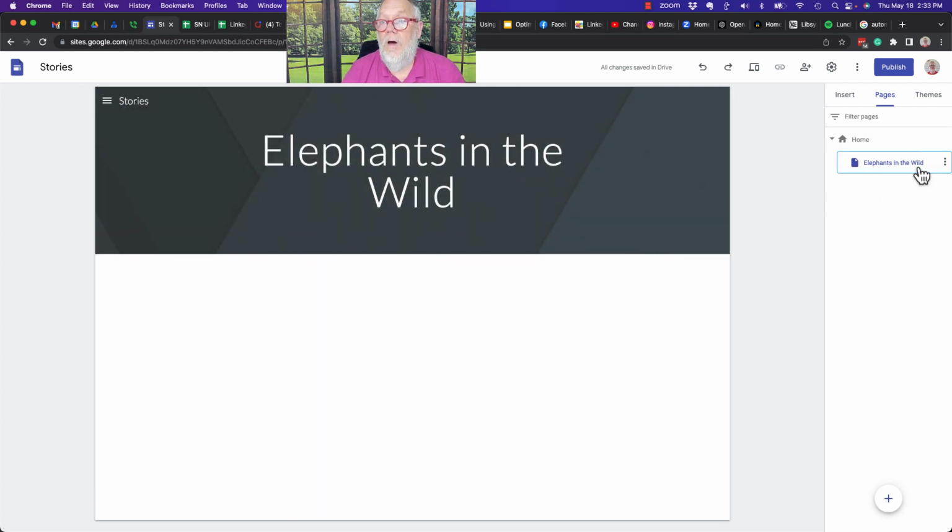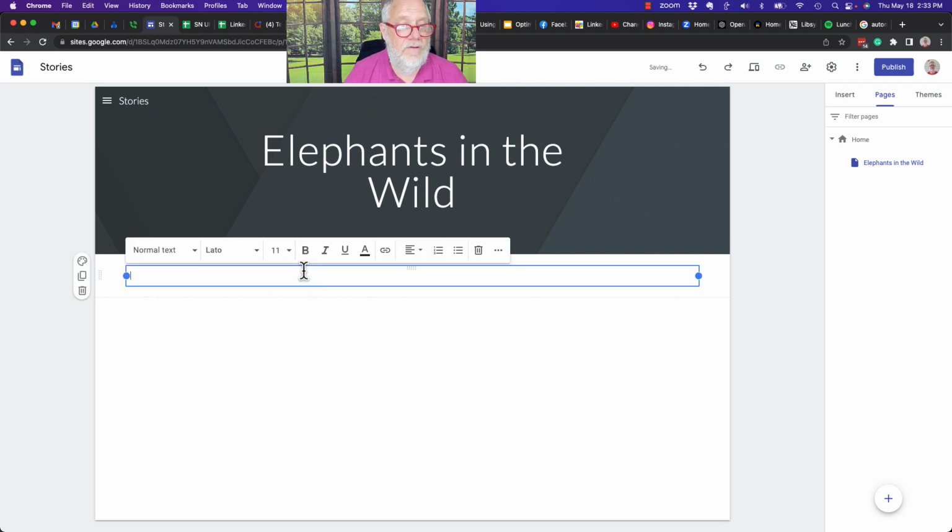So I need to write my blog post. The first thing to do is give it a title. Double click here and hit the plus. And this is Elephants in the Wild of North Carolina. Now, come down here, below this line here.